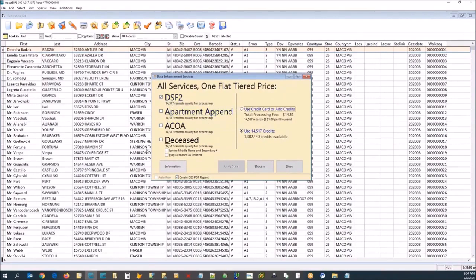This window right here is two things. You can either do a pay-as-you-go, okay? You can buy the list. You can pay as you go. These 4 services: DSF2, which adds the walk sequence number, and apartment append, which will add apartment numbers for known people in apartments. It'll add that apartment number.